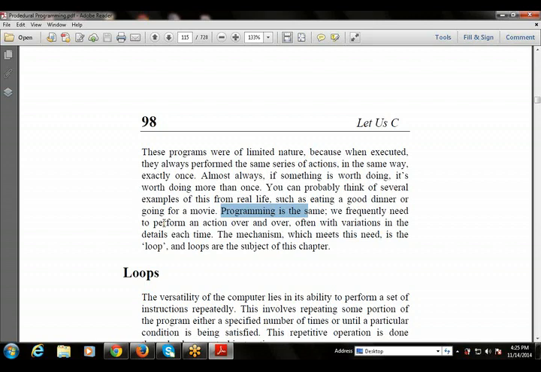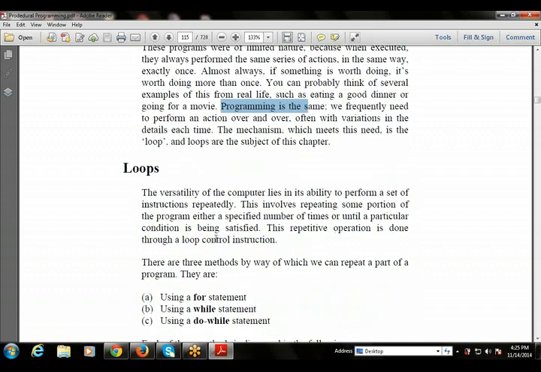So this is the main concern, that is the chapter, looping. Now, what is looping? The versatility of the computer lies in its ability to perform a set of instructions repeatedly. Whenever we say the computer is versatile, that means it has the ability to perform a set of operations, a set of instructions, on a repetitive basis. That is looping.